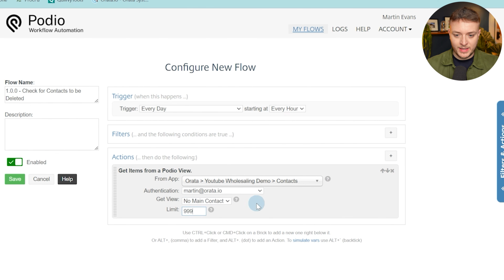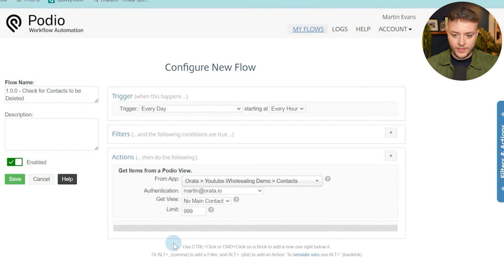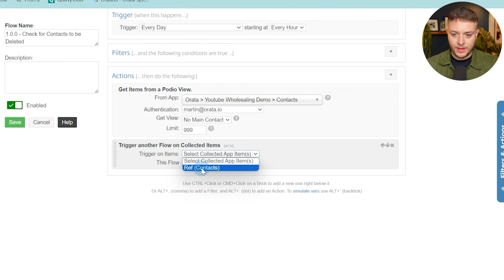Put the limit as 999. So the max is 1,000, so I always put it as 999. And then just do trigger flow on collected. Trigger flow ref contacts. We actually need to create the flow first.